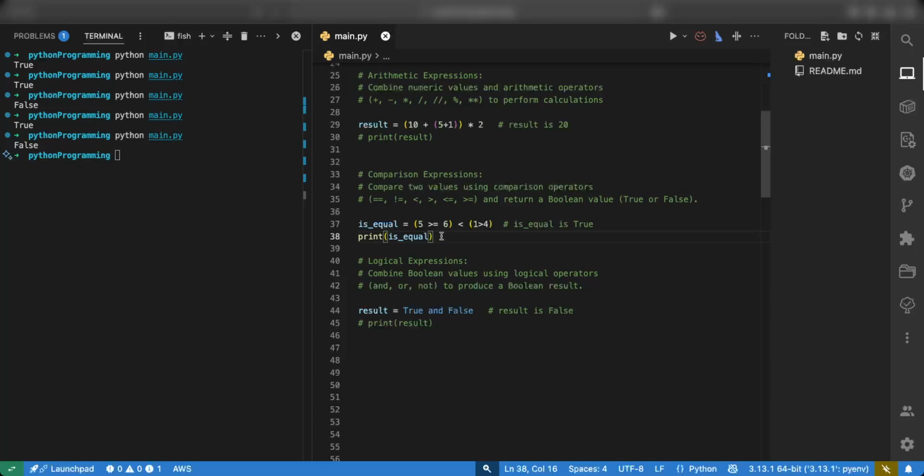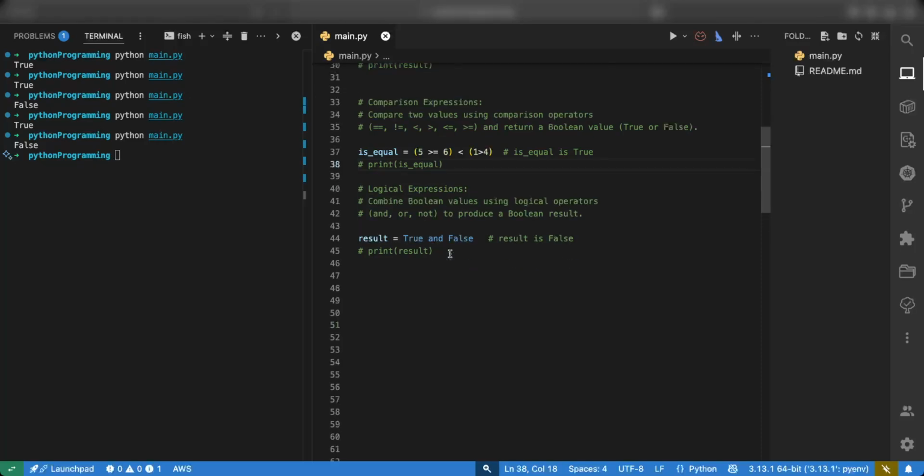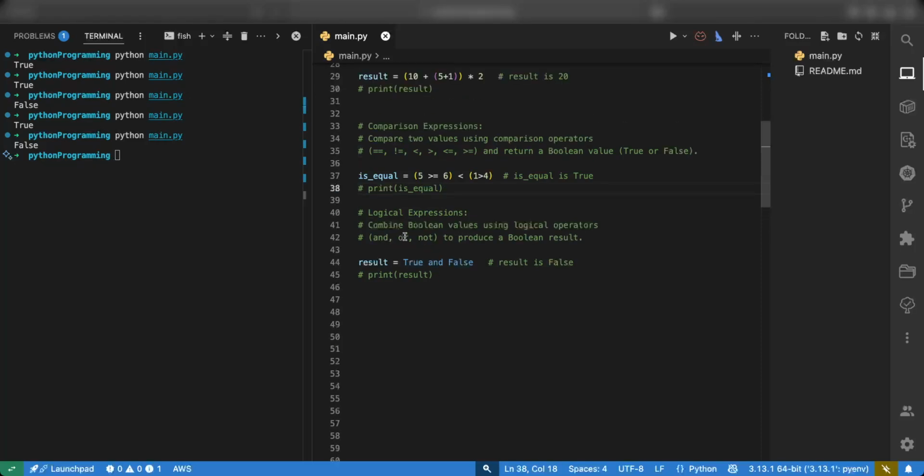Cool. So that's all on comparison expression. And then your logical expression. You have your and, or, not. These are just normal English words that we use in almost everyday conversation. So here it's going to sound a little bit strange and a bit confusing to some extent.